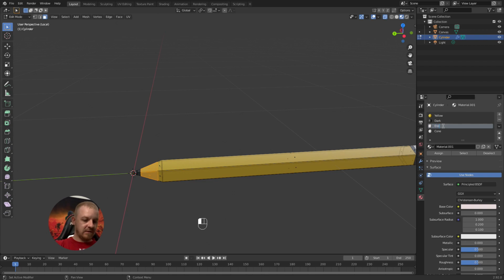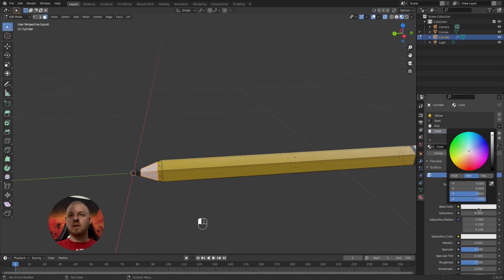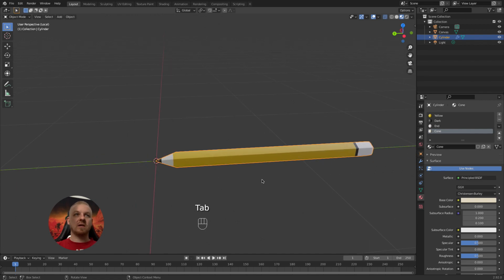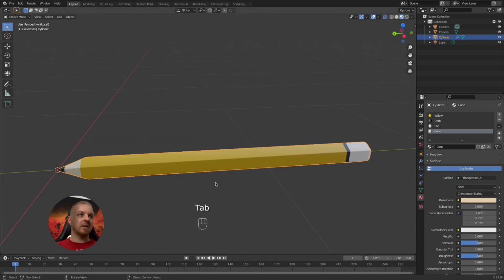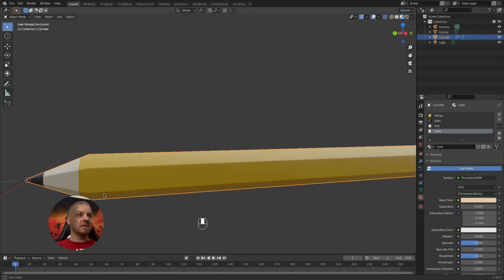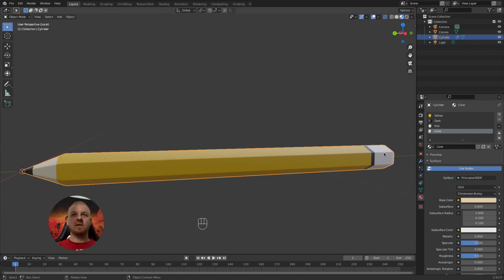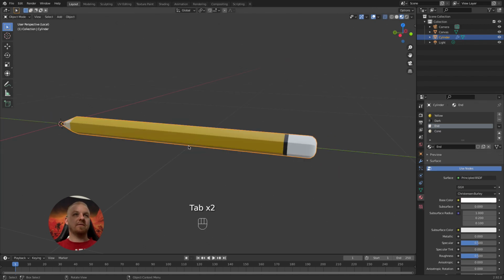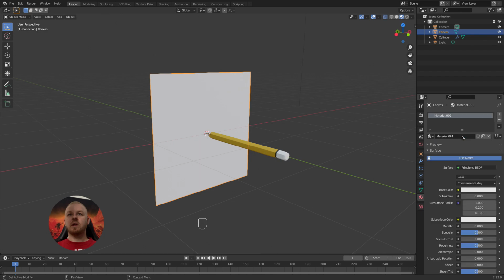Let's call this end. Go back to this cone and assign, and let's change the color a bit. Something maybe like that. Let me check. Okay. So just to make it a bit different than this white one, and we have something like this. Let's add material here also. You can call it canvas.